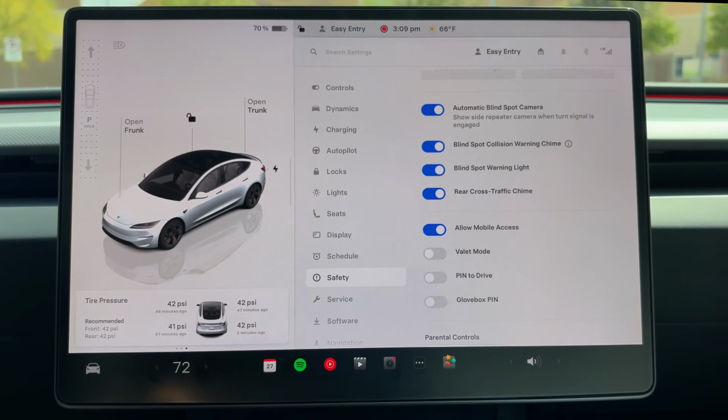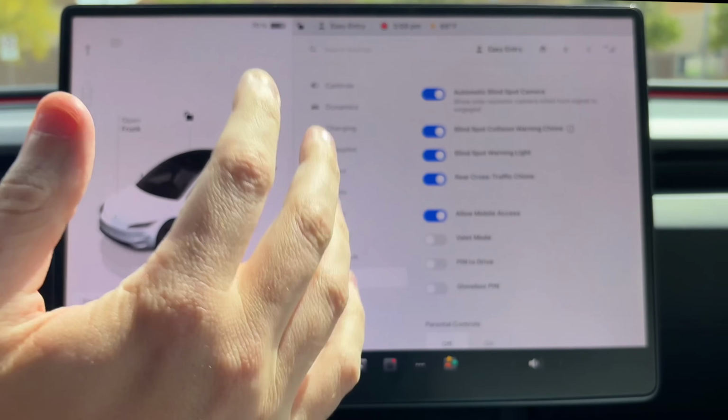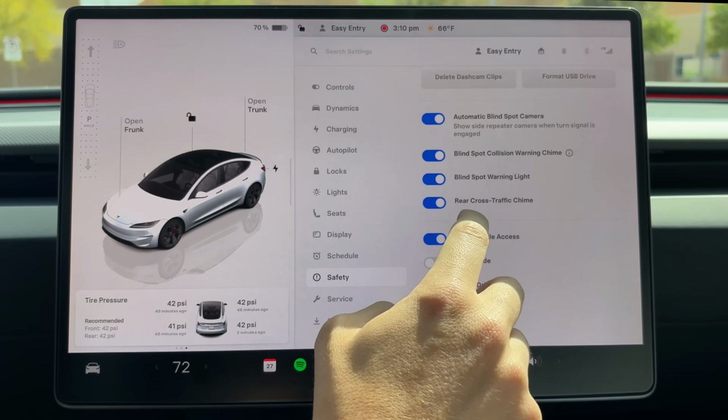Blind spot collision warning chime is pretty cool. If you're backing out of a parking spot and somebody's behind you, you don't see them, it'll give you a little beep to let you know that somebody's behind you and to not back up. Blind spot warning light. In addition to the little chime, you'll have a little red light on your screen to tell you, hey, someone's behind you on your right or your left side. And rear cross traffic chime.